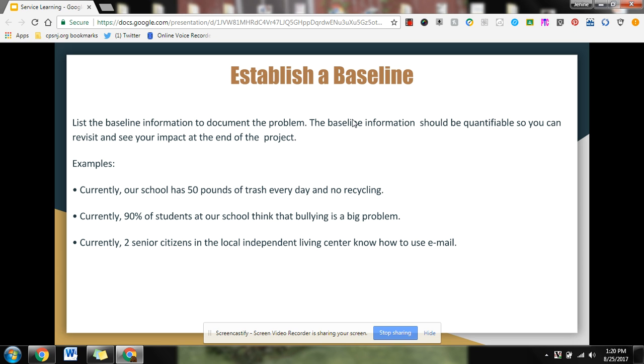The next step is to list the baseline information to document the problem. The baseline information should be quantifiable so you can revisit and see your impact at the end of the project. Some examples would be, currently, our school has 50 pounds of trash every day and no recycling. Currently, 90% of the students at our school think that bullying is a big problem. Currently, 2 senior citizens in the local independent living center know how to use email. So this data could be collected through various means, especially through a survey or through research that the students can complete.